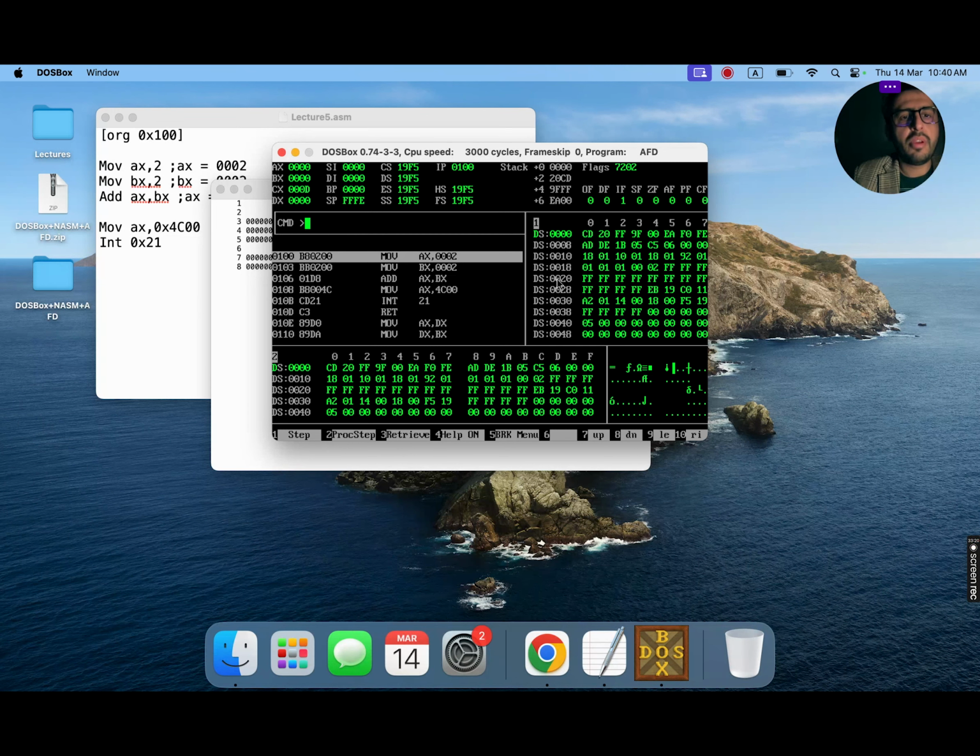Let us suppose we want to see what is stored on address 100. To see that, just write M1, space, and after that mention the address. So if you see over here now, the address is 100. The data stored here is B80200, the machine code of move AX,02. In this manner, we can easily visualize the data in the memory.